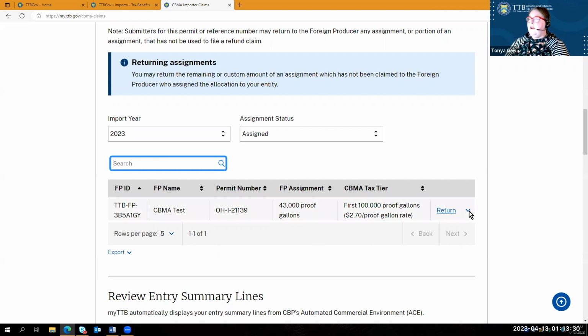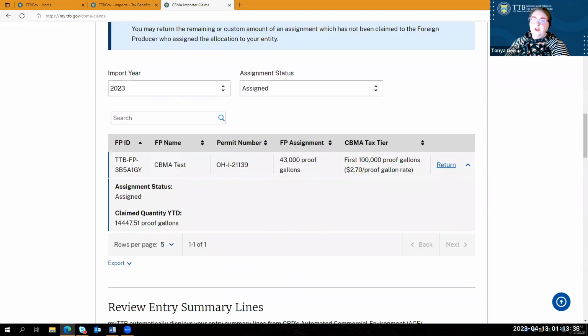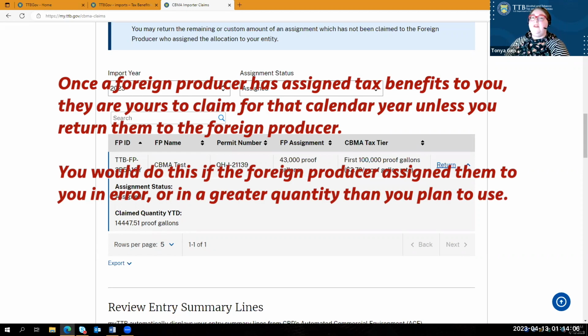You can also click this arrow right here to the right of the table and expand this section to see the total quantity of gallons, barrels, or proof gallons that I've claimed on so far this year. So I can see that I've been assigned 43,000 proof gallons to take the tax credit on, and so far I've claimed the tax credit on 14,447.51 proof gallons.